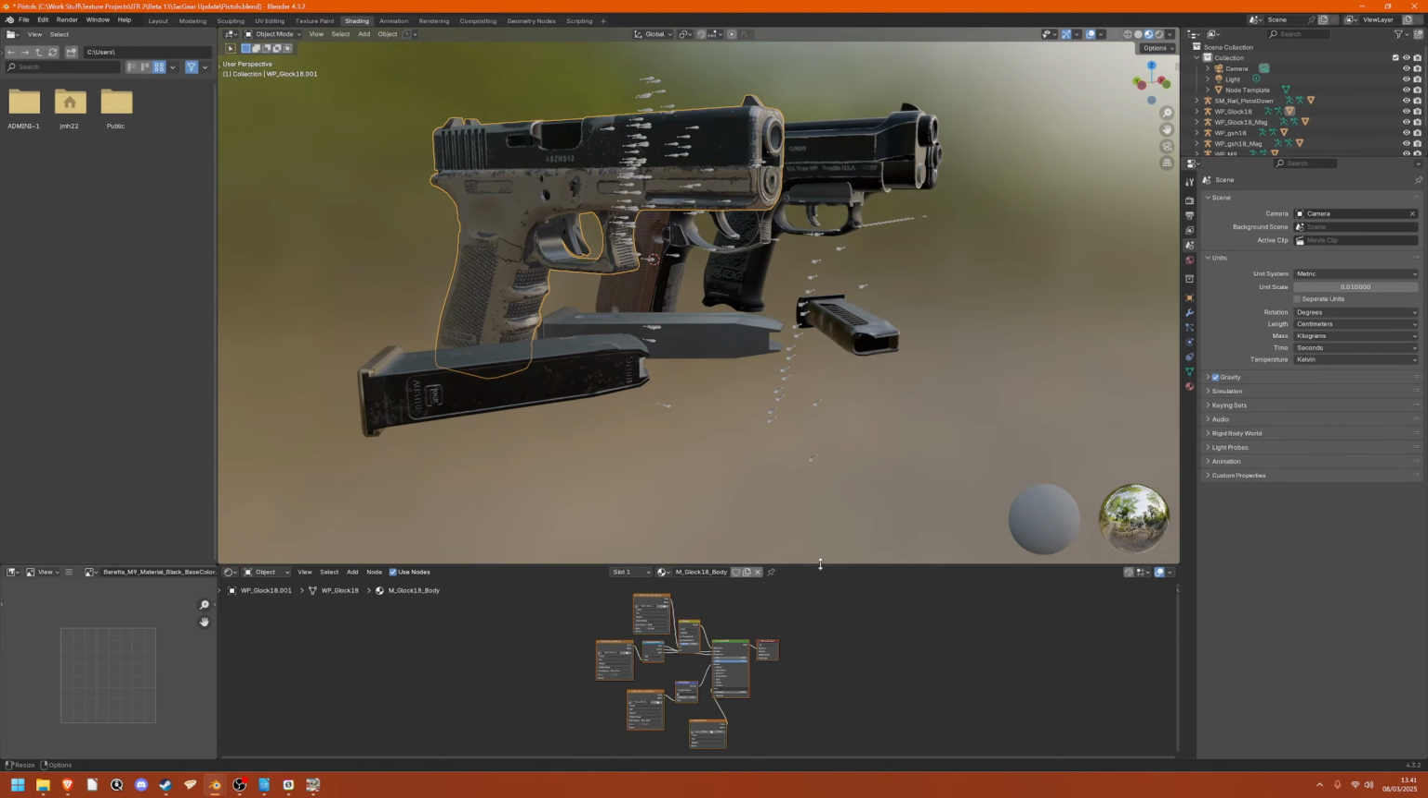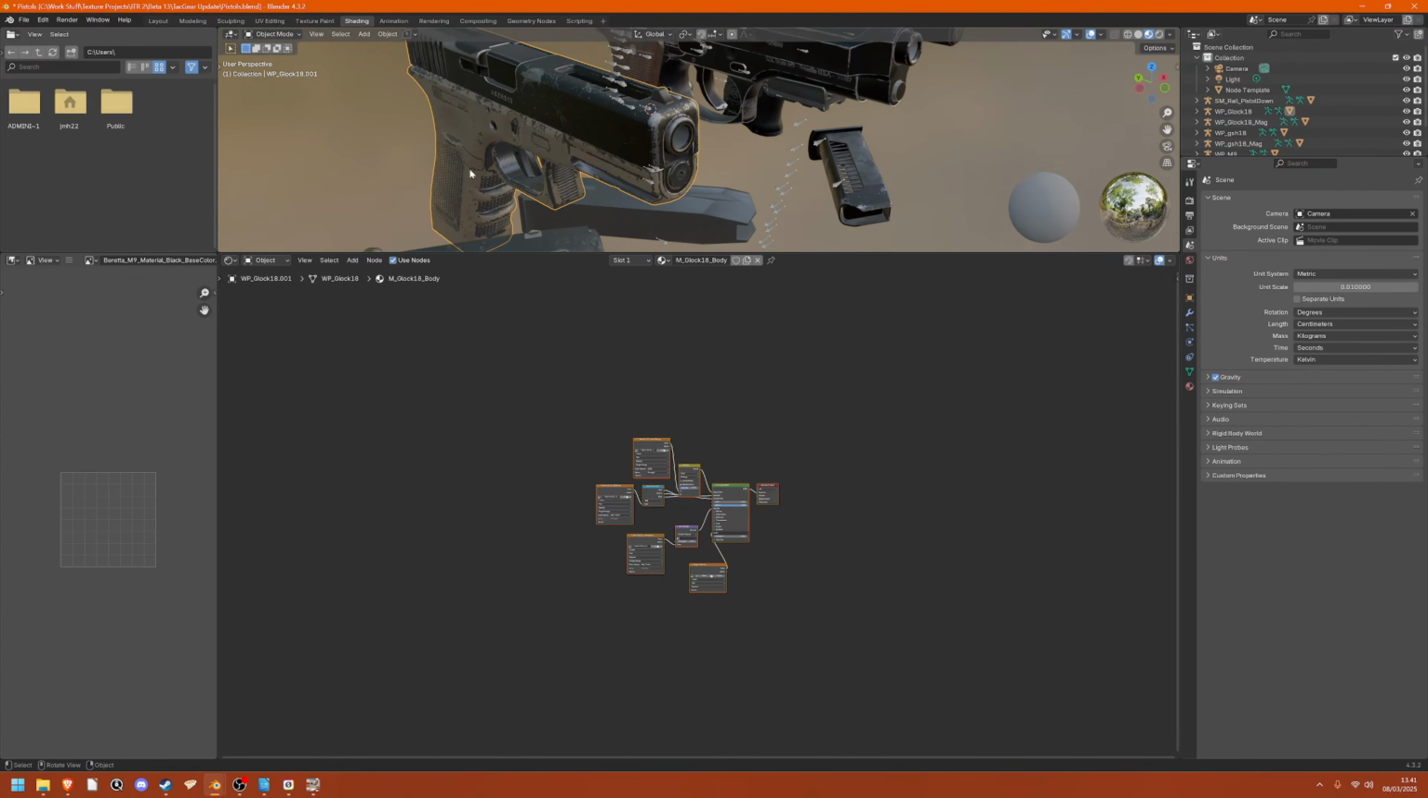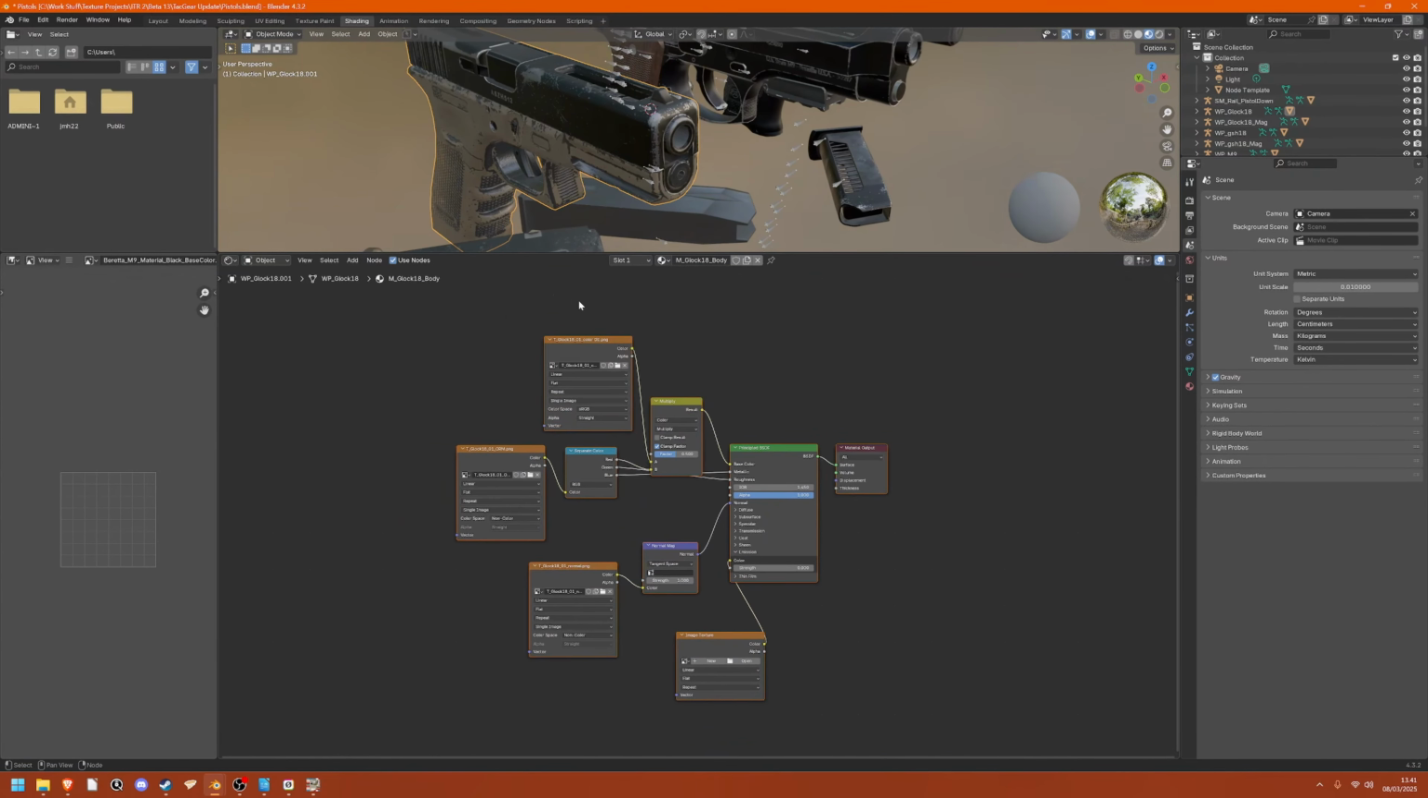Now, what do you do with this? You see we have the Glock selected. I want to do stuff with it.